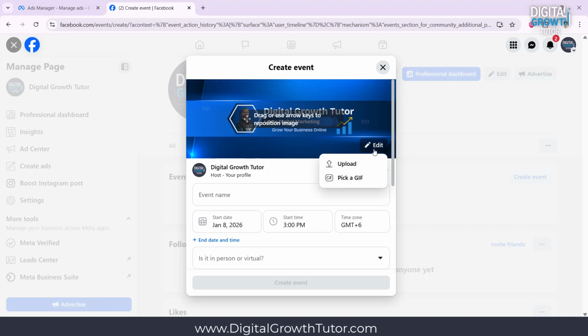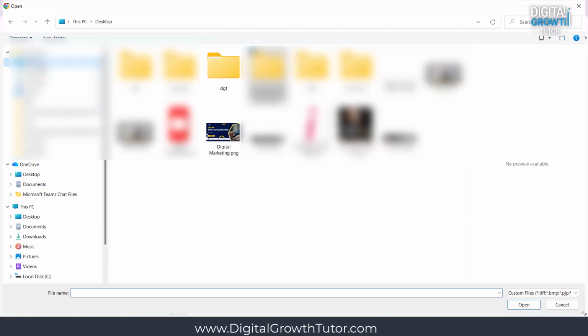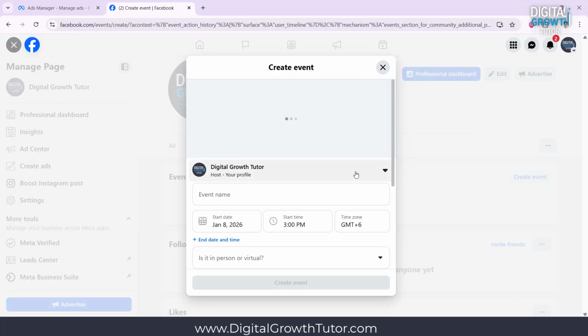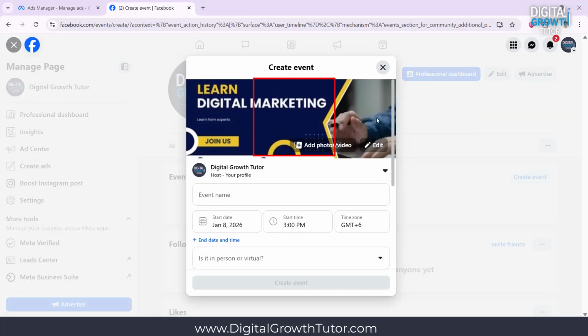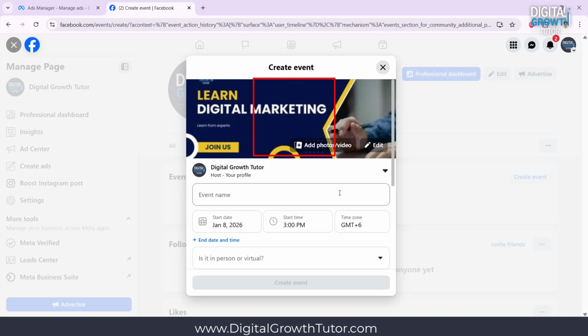Now, let's create the event. Upload an event cover image. The image should be horizontal, but keep all important text inside the center square area because Facebook crops images on mobile devices. Next, give your event a clear and descriptive name.